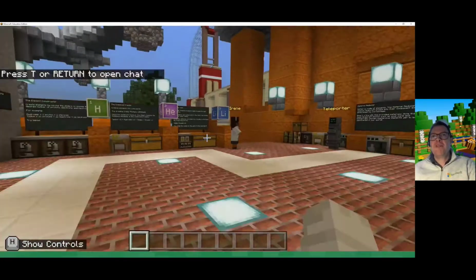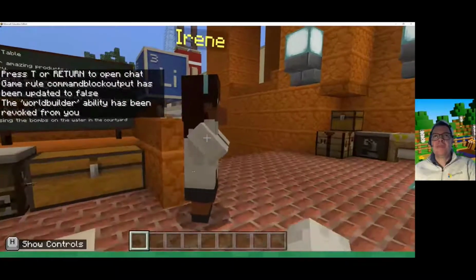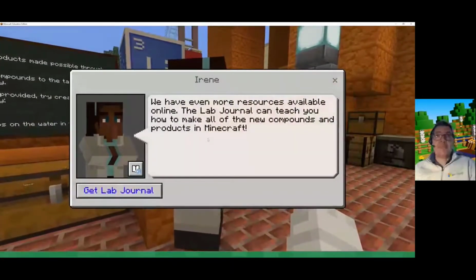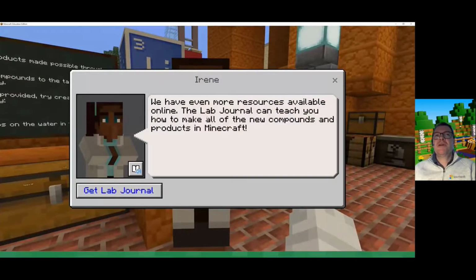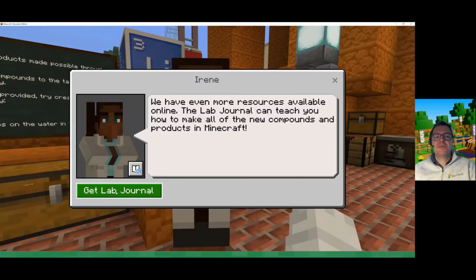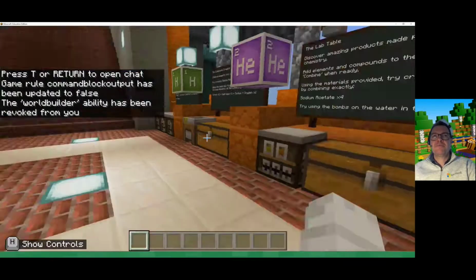So if we go to Irene, our lab technician, here we have even more resources available online. The lab journal can teach you how to make all the new compounds. So there's that lab journal with all the isotopes and all the elements that you can create.